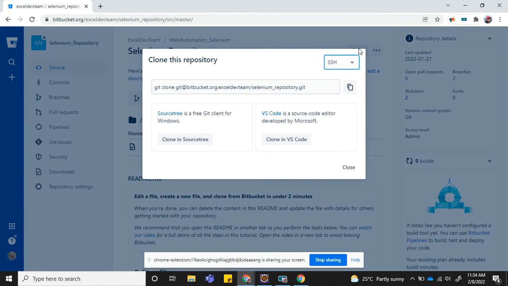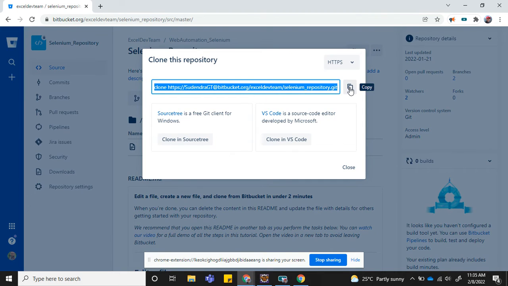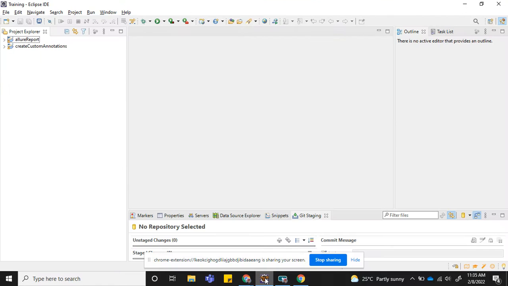Click on this and select HTTPS. Copy this URL. To copy, you can just click on this copy. So it has copied now. Then go to Eclipse. I already have Eclipse opened.